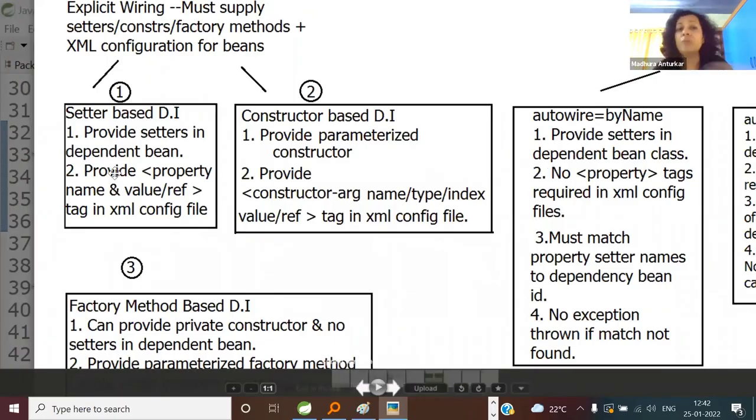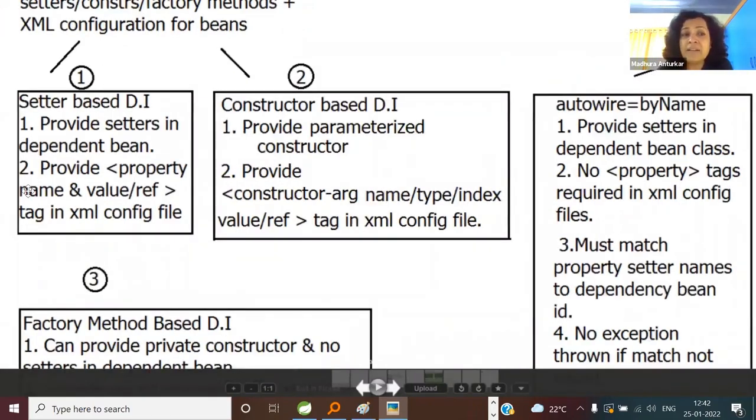Not yet. So coming back to the point, how many setters? 1 per dependency. How many property tags? 1 per dependency again. Got me? And that property tag has a name attribute, so this is your name of the property. And when will you use value? For injecting values or the bean references? Obviously values. And when will you use ref? If you want to inject a dependency bean reference. So tell me, is this summary box sufficient to give you a nutshell summary of setter-based DI?